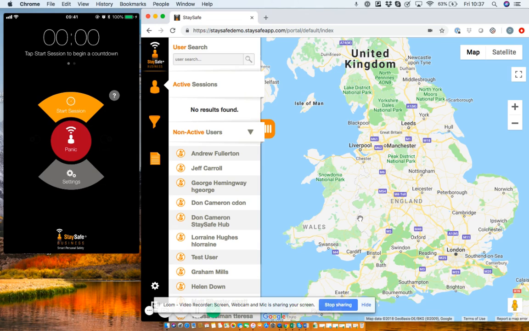For the purposes of this demonstration, I have set notes on starting a session to required, which means my loan workers are mandated to enter notes when they start the session. I've also set notes on checking in to optional, which means my loan workers have the option of whether or not to enter notes when they're checking in. And lastly, I have set notes on extending a session to disabled, which means my loan workers are not required to enter any notes when they're extending their session.